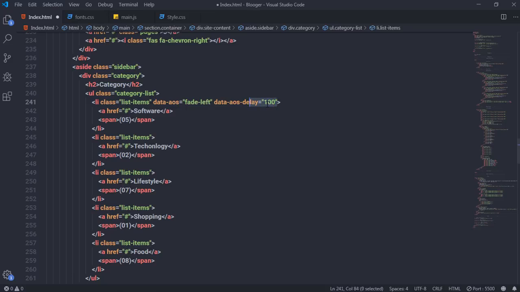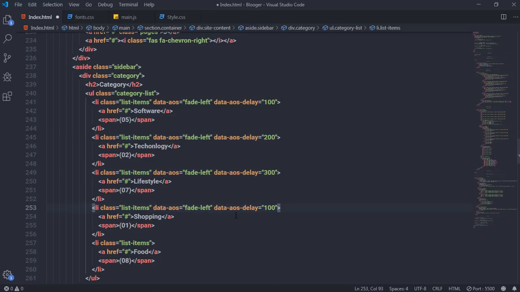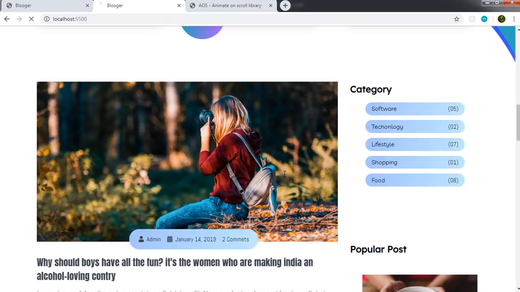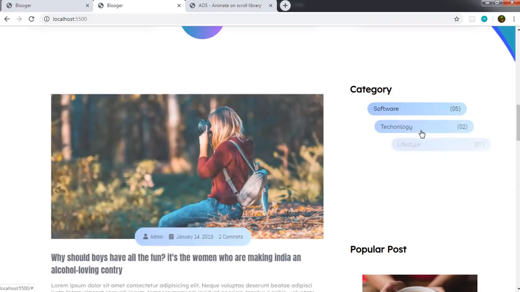I'm going to copy this data attribute and specify that to the second list item, and just change this delay to 2 millisecond. Copy and paste that right here as well. Change the delay to 3 millisecond. Specify this data attribute to the fourth list item and change this delay to 4 millisecond, and specify this data attribute to your fifth list item and change this delay to 5 millisecond. When I save the changes and reload my website, you can see I have this beautiful animation to these categories. Right?